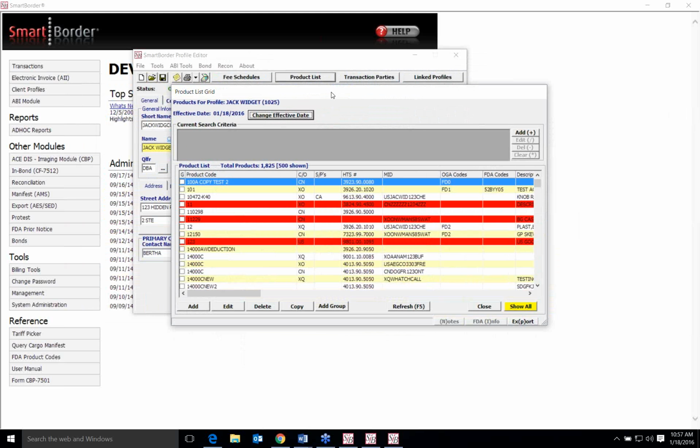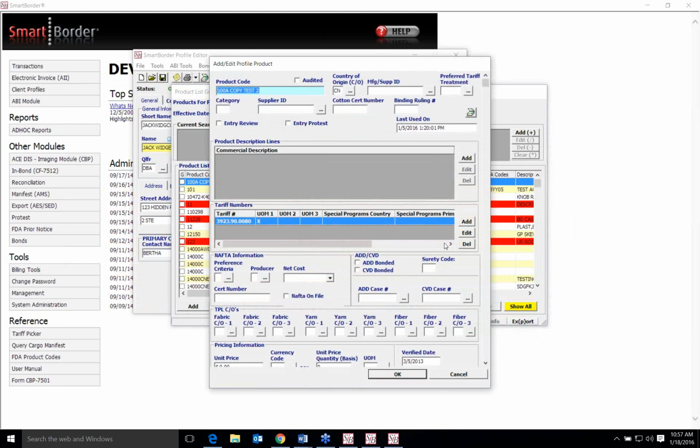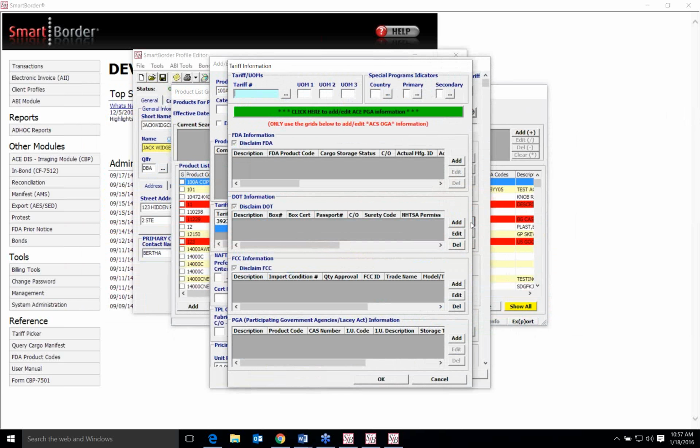So we're in a product list, and I've selected a product, and right where the tariff number applies, if you hit add or edit, that's where you're going to find your PGA button. I know some tickets have been sent in saying, I don't know how to add my PGA to keep it, and this is where you can find that.